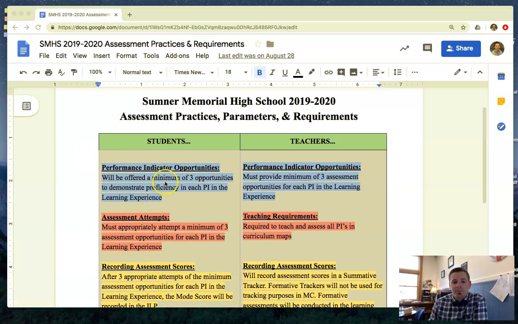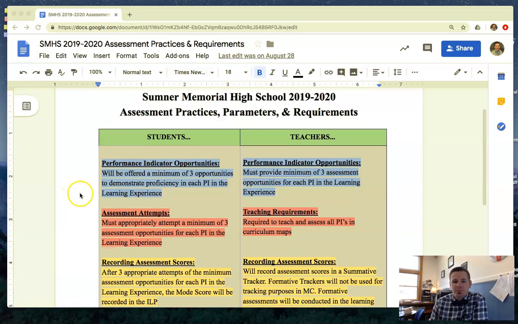In column A here we have the student responsibilities, and in column B we have the teacher responsibilities. So we'll go through these quickly, and again, these are our assessment practices that we are following this year. Students will be offered a minimum of 3 opportunities to demonstrate proficiency in each performance indicator. That's their responsibility. On the teacher side, the teachers will provide those minimum of 3 assessment opportunities.